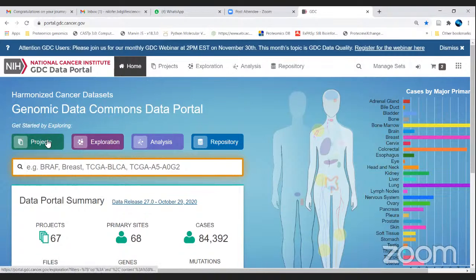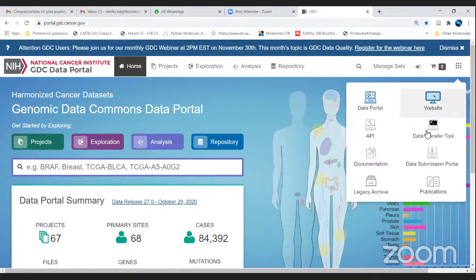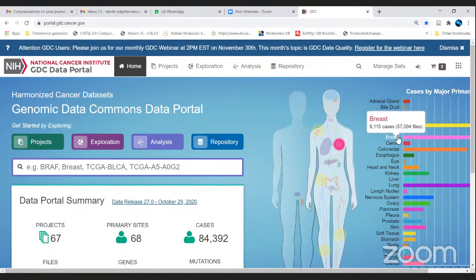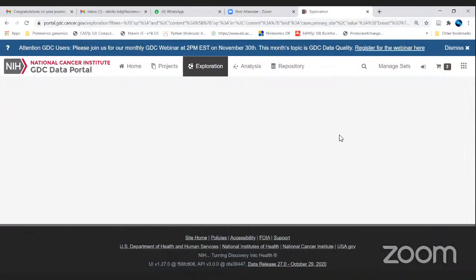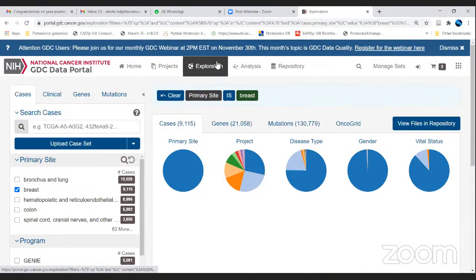Here is the same thing: the project, explore, analysis and repository sections will be there. Here we have different data transfer tools. But before explaining what the data transfer tool is, I just want to show you one example from here. If you click from here, for example breast cancer, what are you actually getting? If I click on breast cancer, it will go directly to the explore page.